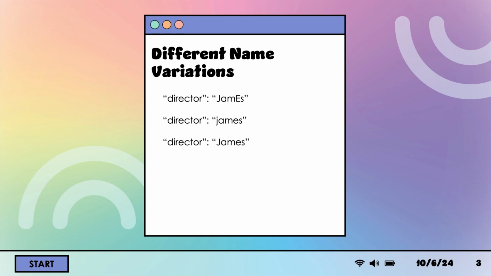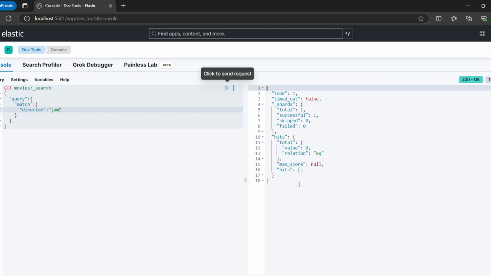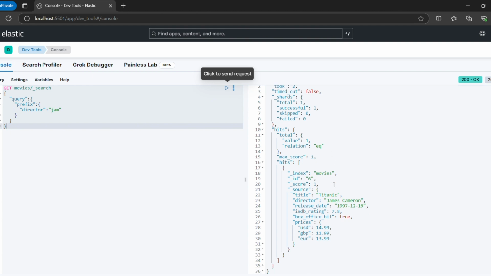You can search for the director's name in different ways, like shown below. All these will work, but if you search for a shortened name like Jam, it won't work. To search for shortened names, we can use a prefix query as shown here. This query will find names that start with Jam, like James.